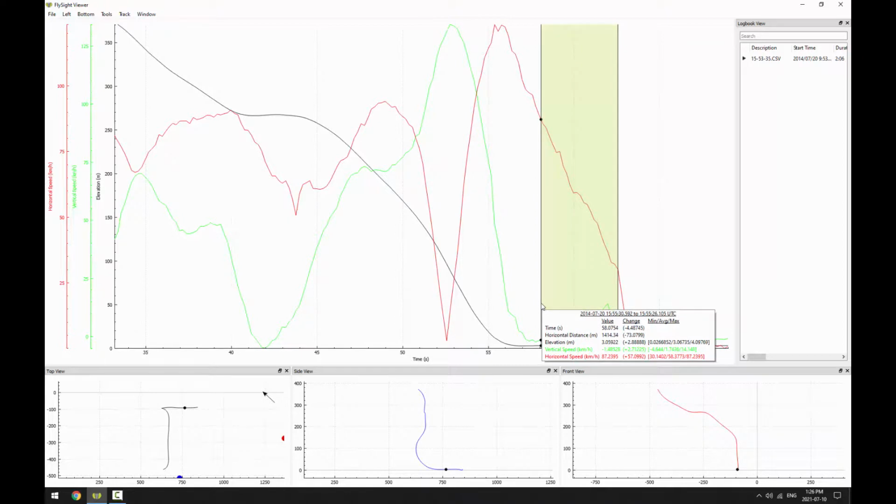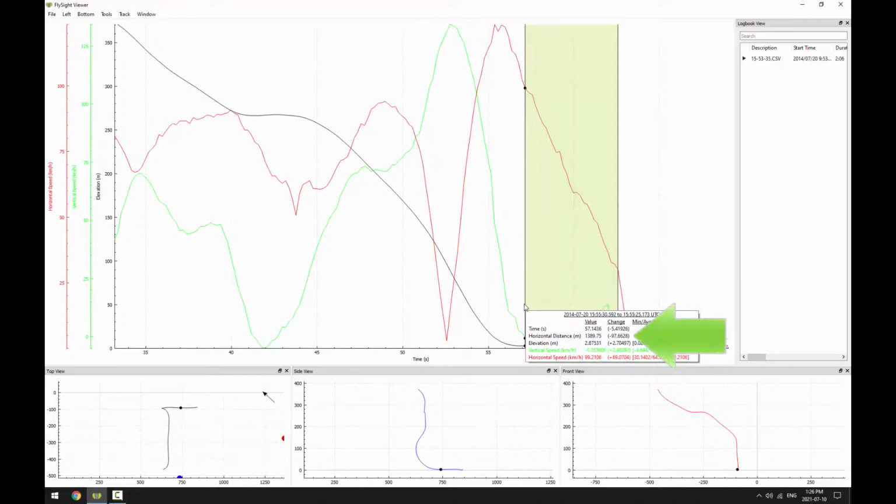Using the measurement tool, we see that the total distance from the start of horizontal flight to ground contact is about 99 meters in this case.